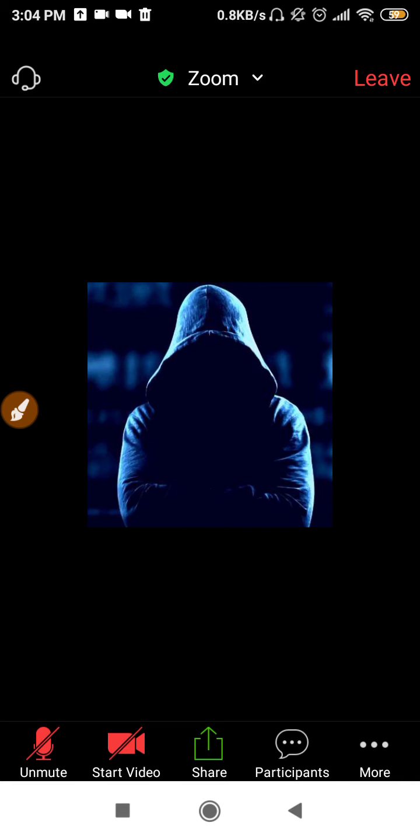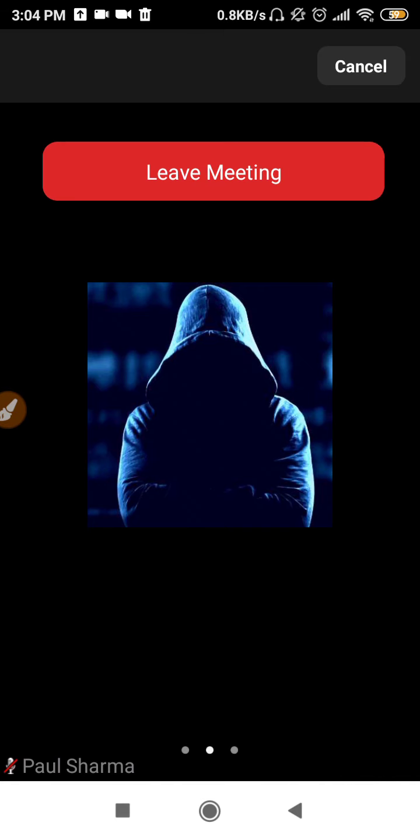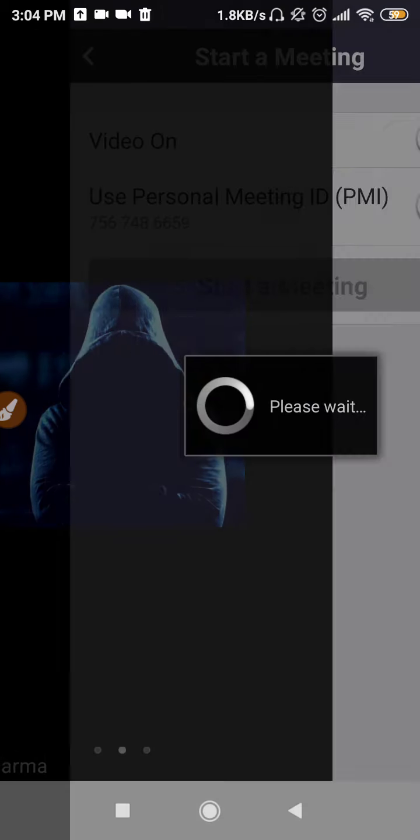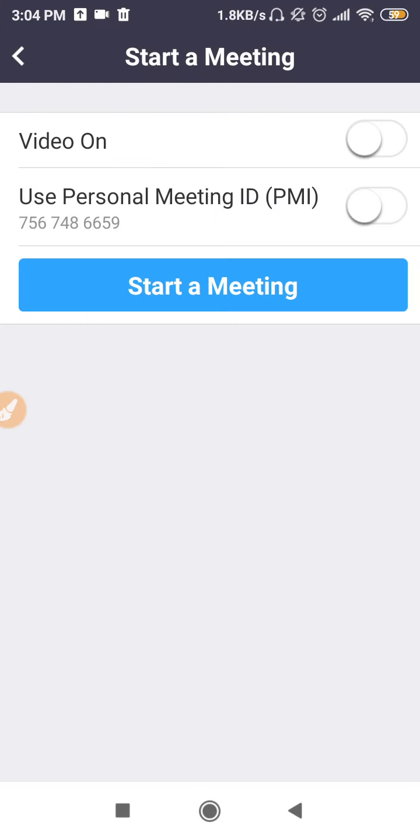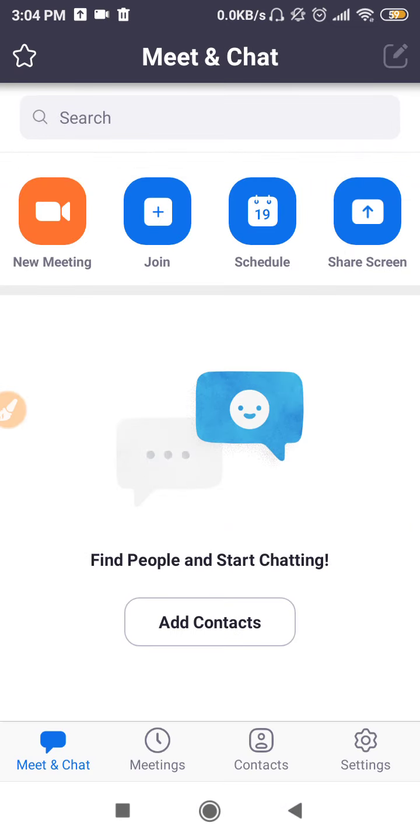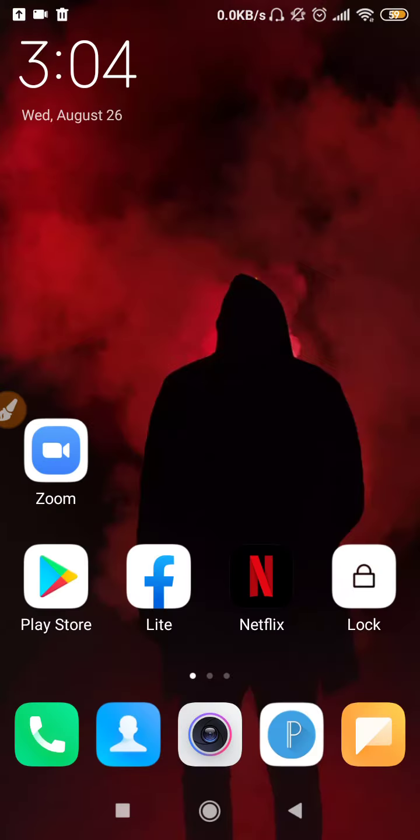So if you don't want to be a host yourself, or if you want to give host to someone, then you can simply do this process. As you can see, I have left the meeting, but the meeting is still going on because I have given my host to someone else, so now they can manage it. That's why we give host to another person also. So this is how you can solve the problem. I hope this video will be definitely helpful for you. Thanks for watching.